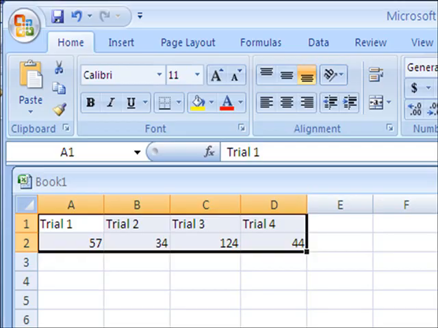If you'll notice, I did not write the word seconds after 57 or 34. That's because Microsoft Excel wouldn't recognize those words if we were trying to make a chart or a graph, and it would confuse it. So remember, when you're making your own charts or graphs, to only put words in that top row, never in the second row.